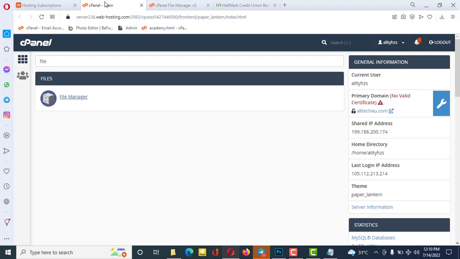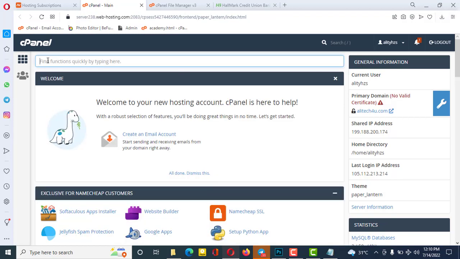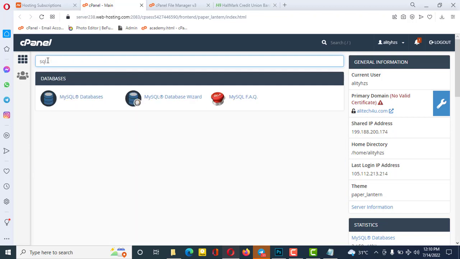To create a database, this is what you do. You go to your cPanel, go to the search, and search for SQL. Three options show when you search: MySQL Database, MySQL Database Wizard, and MySQL FAQ. This is the one you want, the one in the middle, the MySQL Database Wizard.